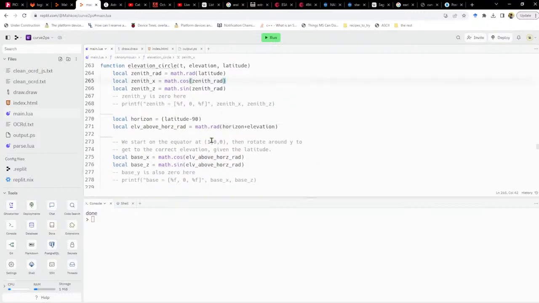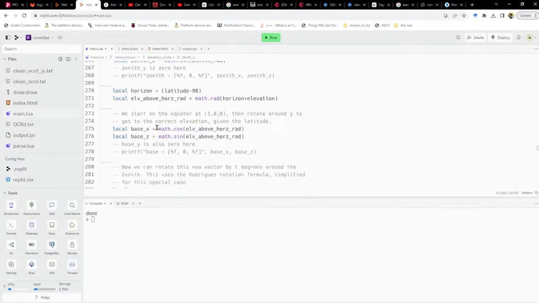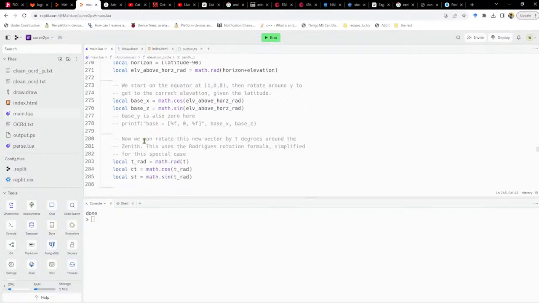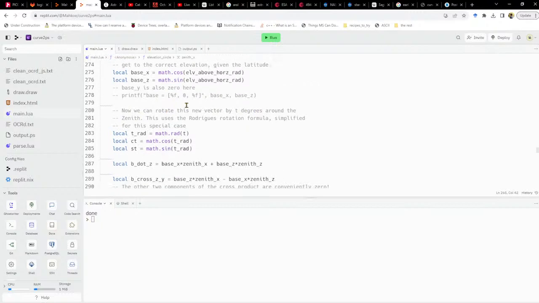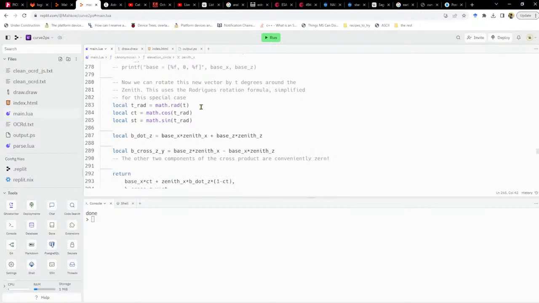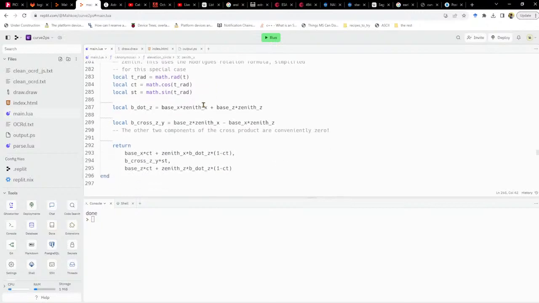We start on the equator at 100, then rotate around Y to get to the correct elevation given the latitude. Now we can rotate this new vector by 2 degrees around the zenith. Oh, that's how I did it. This uses the Rodrigues rotation formula that's been simplified for this special case. Cute.